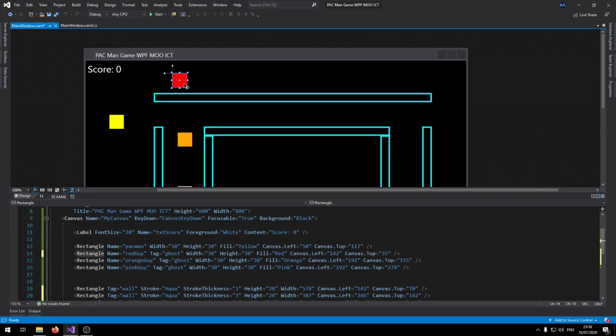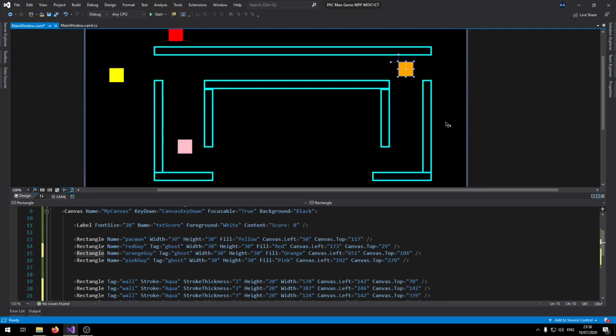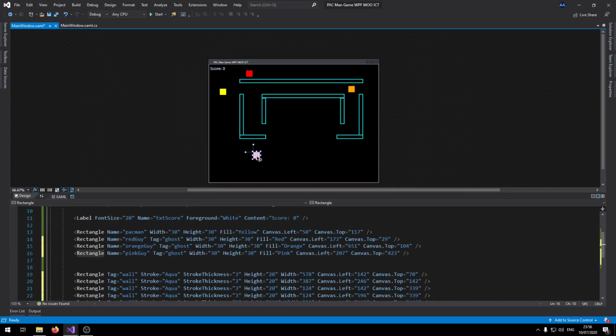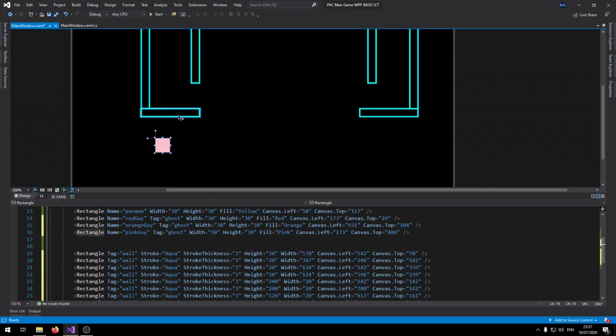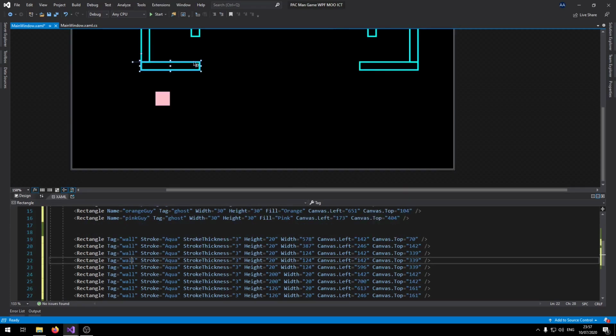Position the red guy here. Orange guy can be, yeah, pink guy can be just under the red. Okay, that's fine. We'll duplicate this one as well.